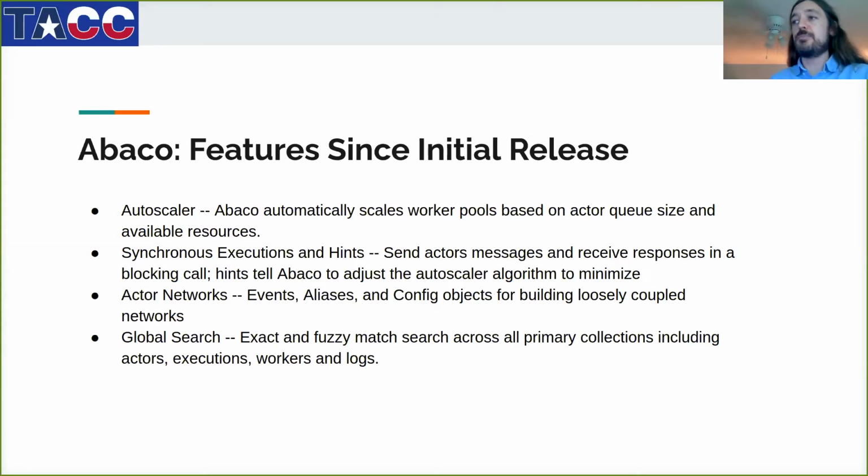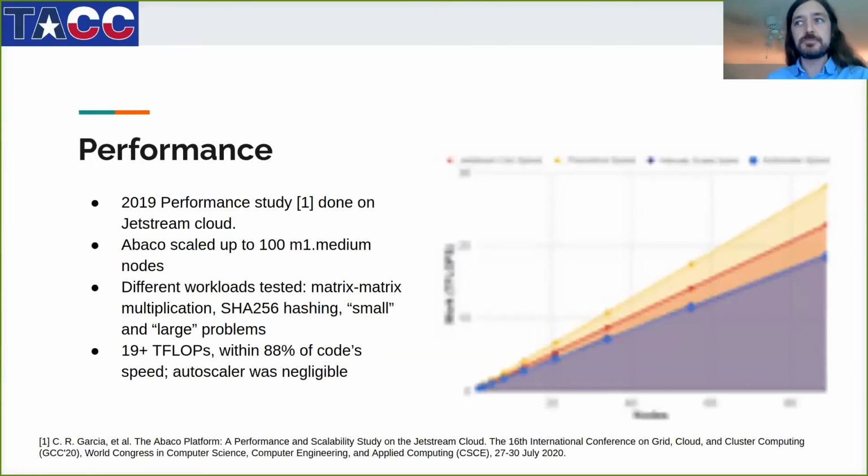We have added support for actor networks, a lot of different features for these complex networks, including an event subsystem, this thing that we call aliases, so that you can change actors in a network, change their definitions, without impacting the other actors that call it, and then config objects for configuring whole sets of actors all at once. And then we've also added this global search, which is pretty cool. It gives you exact and fuzzy match search across all of our primary collections, including all the logs.